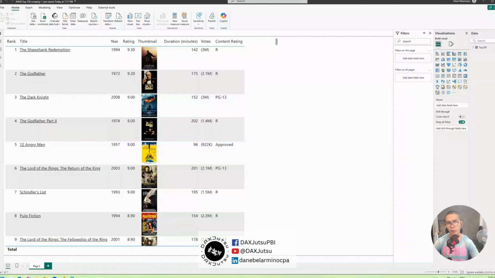In today's episode, we'll be continuing with our web scraping with Power Query. And again, we'll be web scraping IMDB top 250 movies. In the previous episode, we scraped this webpage.